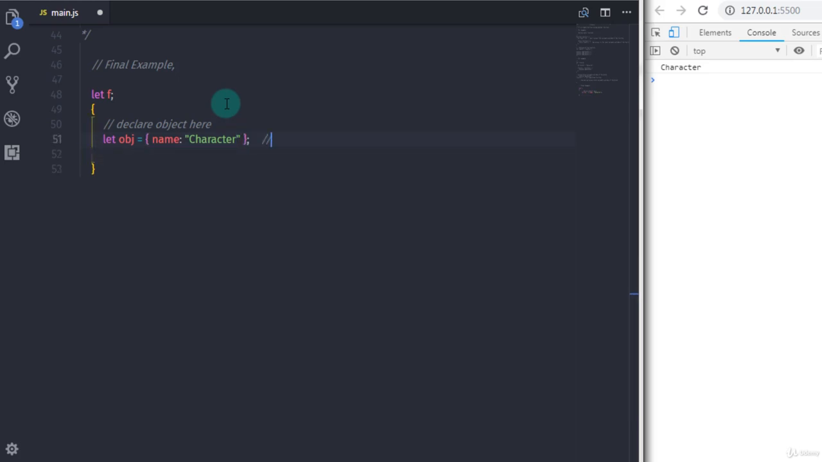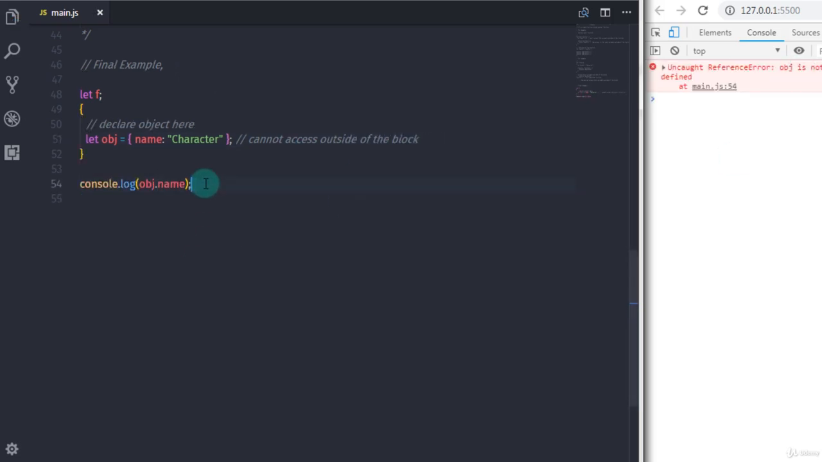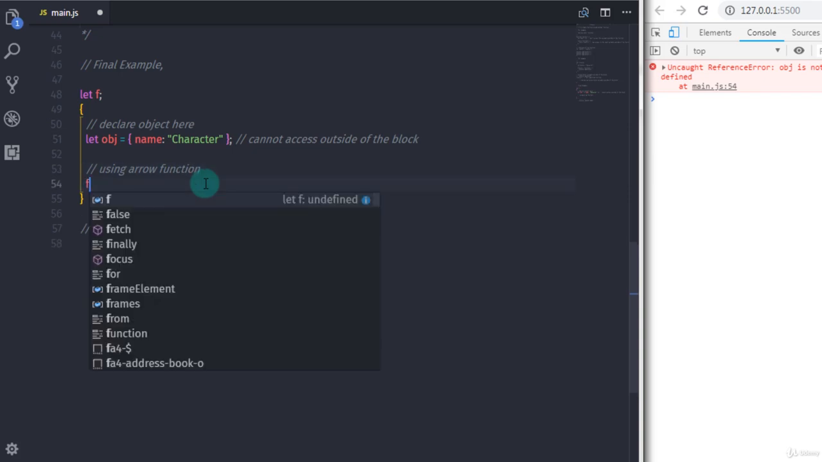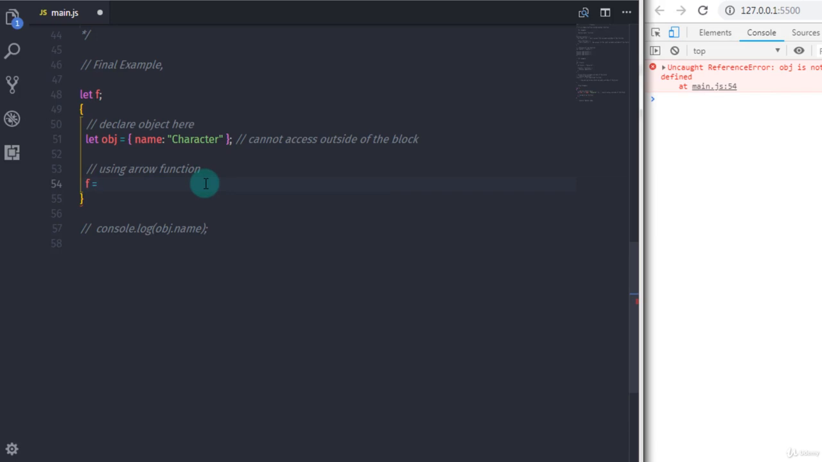Now I just want to access this object outside of this block. So I will say f is equal to, and after that I will specify an arrow function here. You know how to specify an arrow function. Just specify parentheses and an arrow, right? And in the curly braces I will say return obj, right? And just call the function.